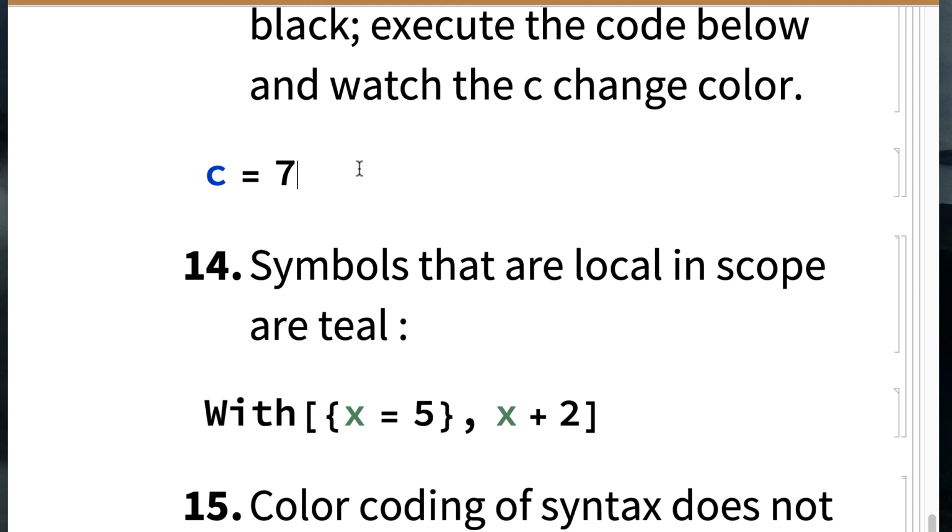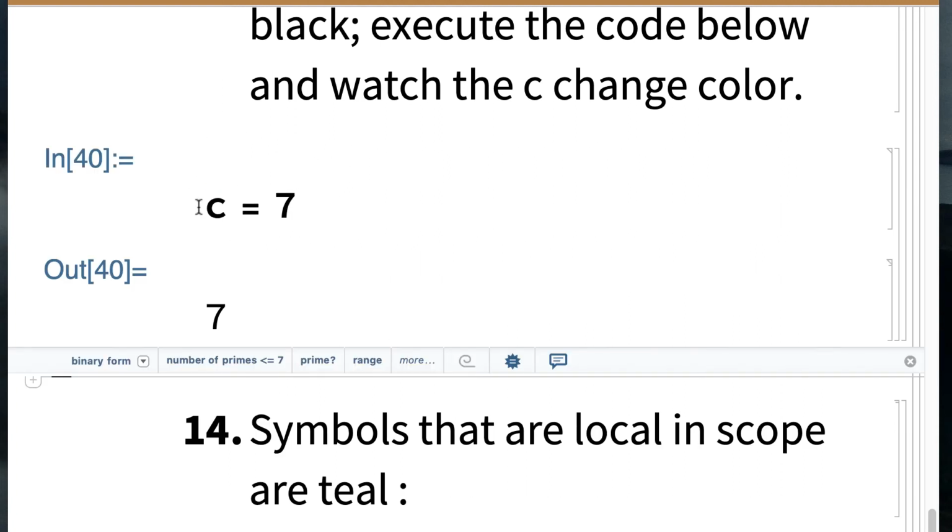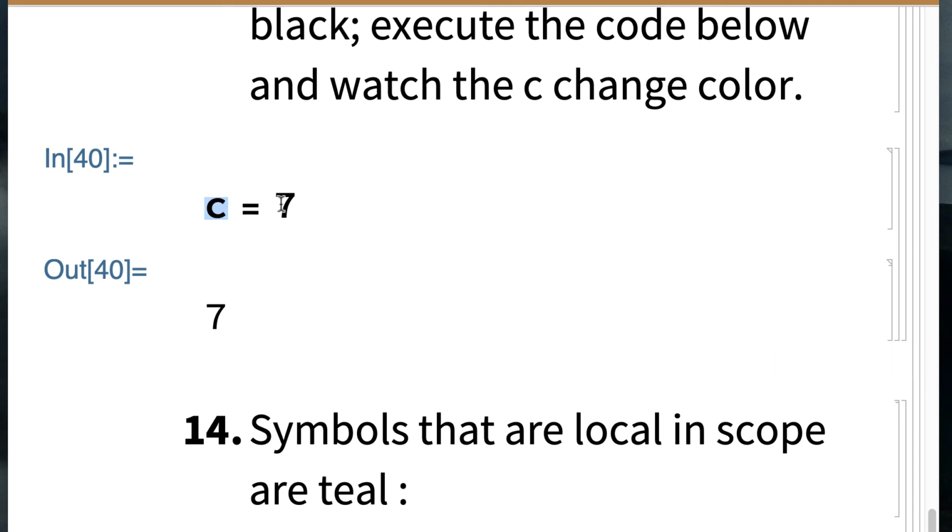So now when I evaluate it, see right now the front end's sort of asking the kernel, hey kernel, you know anything about C? And kernel's saying, no, I don't know anything about C. So the front end's saying, well, in that case, I'll make it Dodger blue. I evaluate it, and now the kernel says, now do you know something about C? And the kernel says, you bet I do. I know it's defined as 7. So now C has turned to black. Okay? It may seem simple, but it's a very useful part of the development environment for writing Wolfram language code.